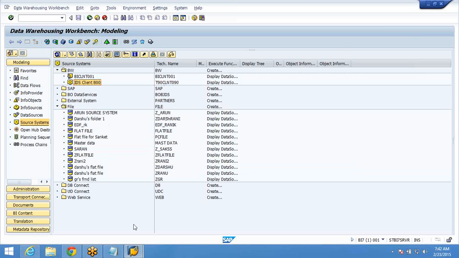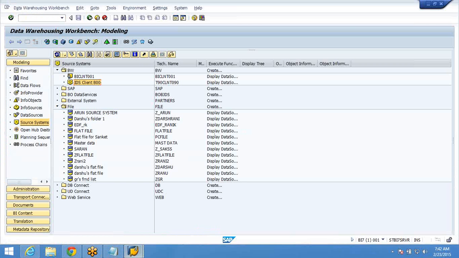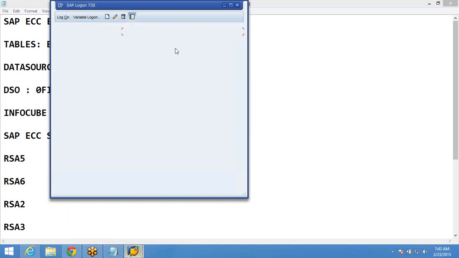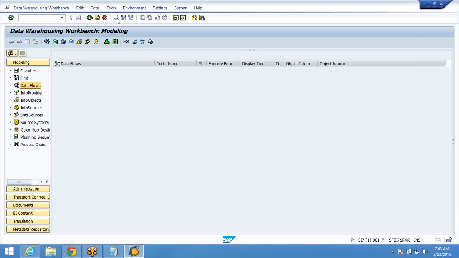Now before going ahead, I just want to cross check all these objects because this is a training system, right? Might be some other person would have worked with these different objects. So I'll go and check those objects. Start with InfoCube. If somebody has already worked, we'll just go and delete them.